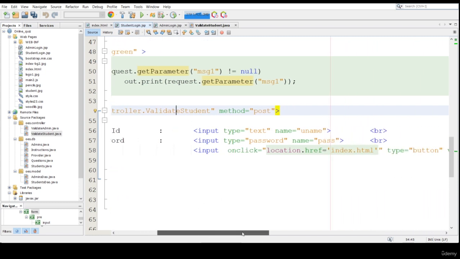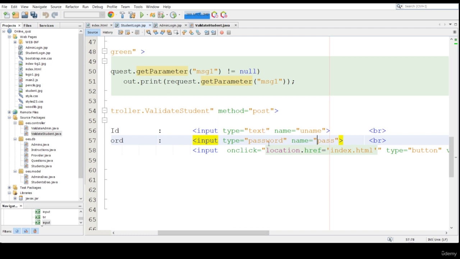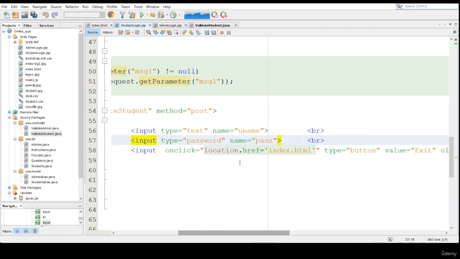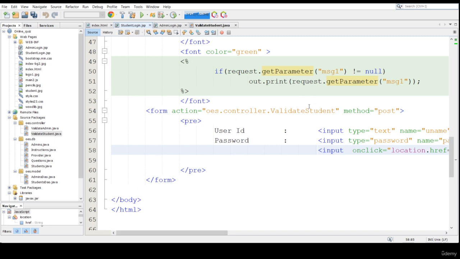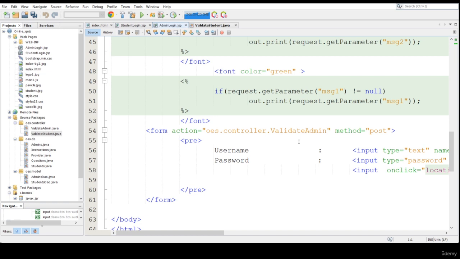This is the user ID field, which takes the username, and this is the password, which takes the password. If I click exit, it will go to the first page, and if I click submit, it should go to that part and validate it. Similarly for the admin page, as I told you, I am going to use the method validate admin. So let us see how we can create the validate student part.